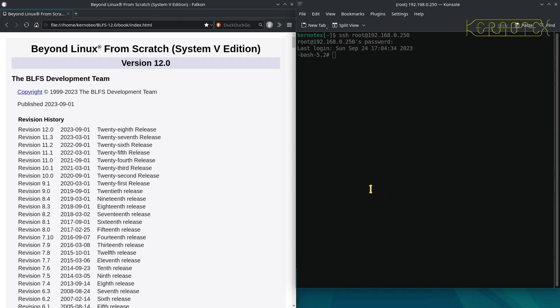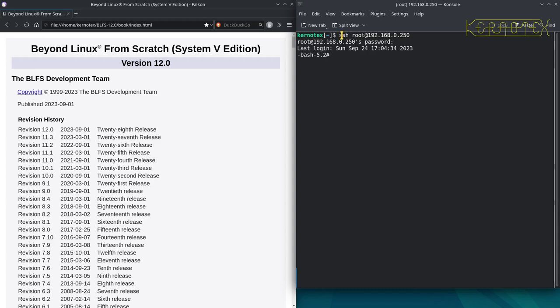What I've got here is a local screen with the browser with the book, which I'm loading off the local disk because I've been having problems with the internet lately, and just hoping it's not going to cause any problems with the actual downloading of packages, but we'll have to see when it comes to that. And on the right, I've used SSH in this terminal to access the machine that we're building BLFS on.